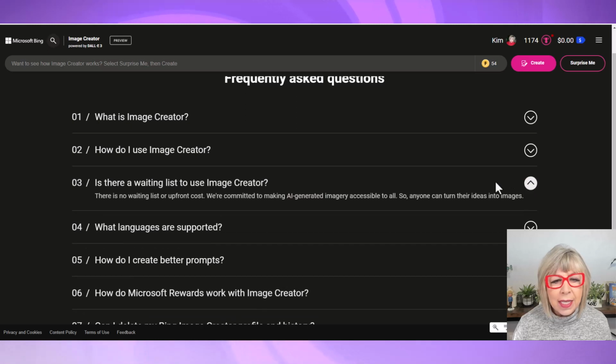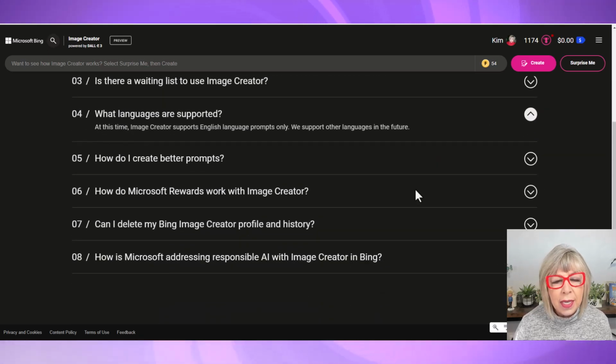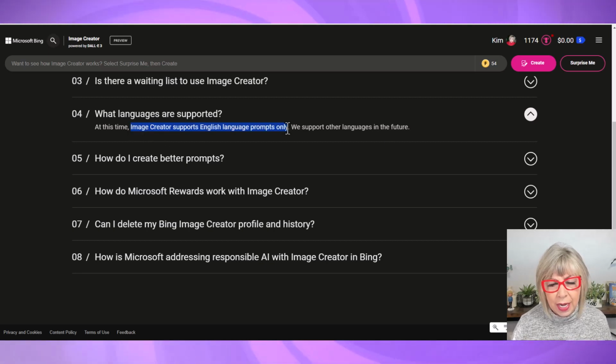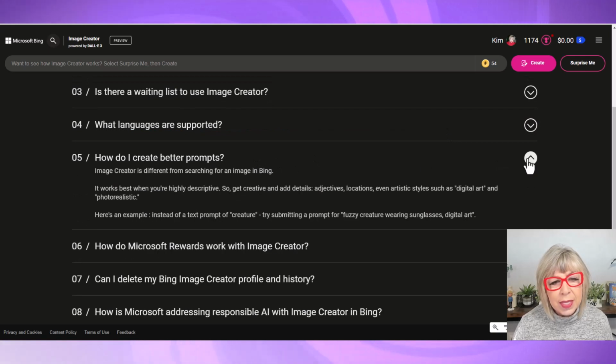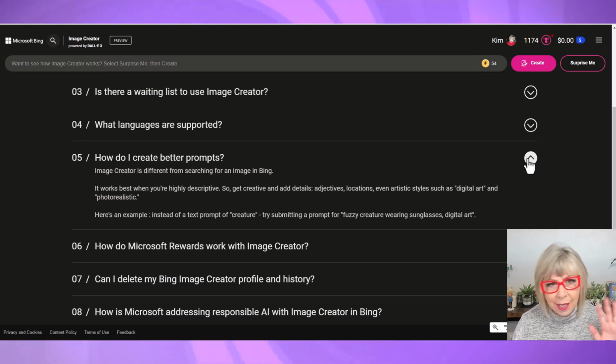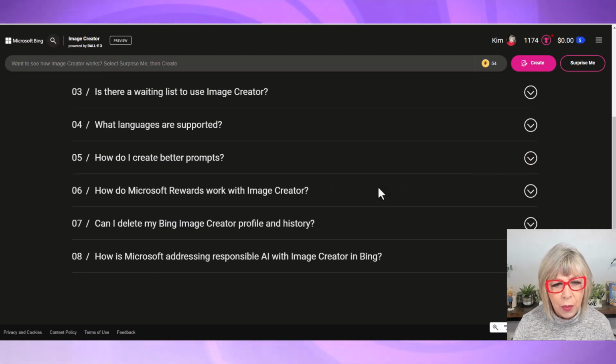Is there a waiting list? There's no waiting list. It talks about the languages that are supported. And interestingly enough, and this is a biggie, it's only English right now. Other languages are coming, but nothing beyond English for now. How do I create better prompts? I think that's one of the things that is always an issue, but I'm going to show you some quick and dirty things real quick, because I found that most of the things I've created have just been simple prompts. So hopefully that'll be helpful for you too.